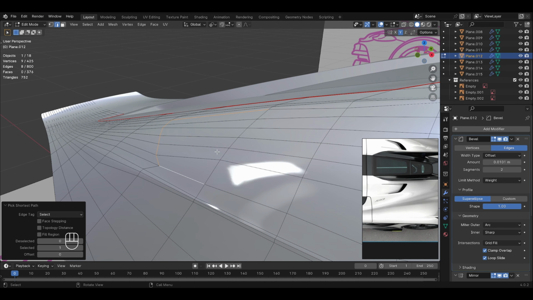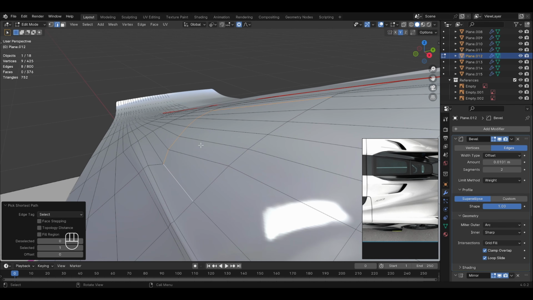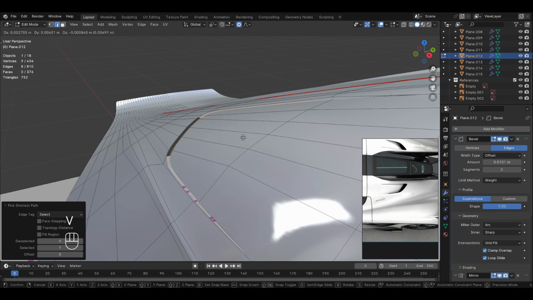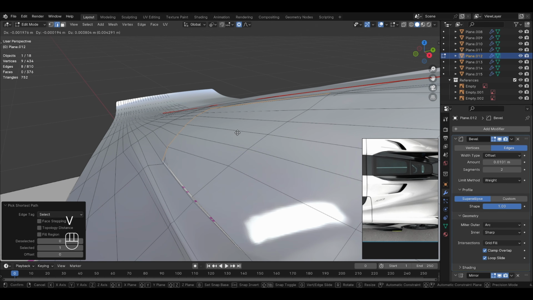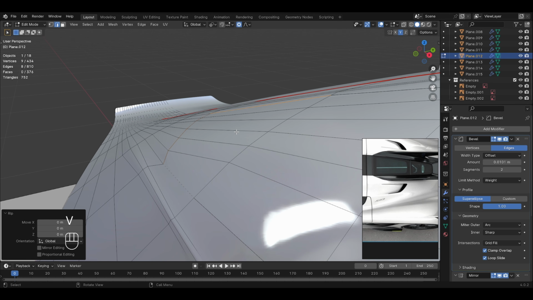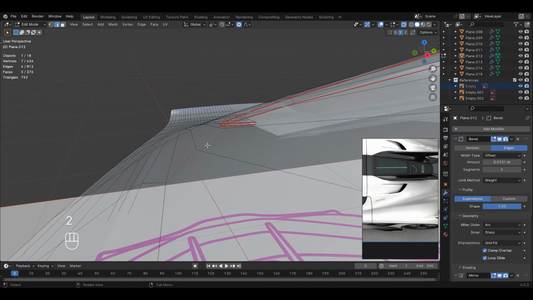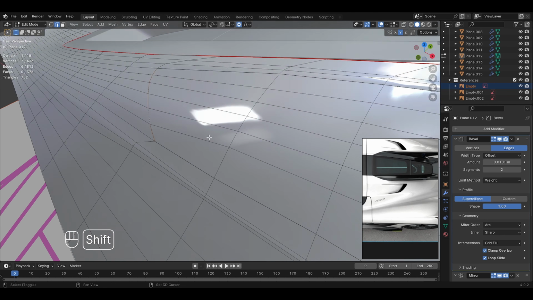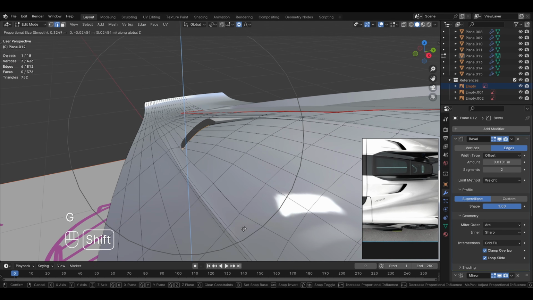To correctly separate this from the rest of the body and achieve the correct form, you'll need to activate proportional editing here in the upper portion of the screen and make sure to tick the Connected Only checkbox. Then press V while holding your mouse cursor on the right part of the screen. This way, we'll cut the vent in the right direction. And to get the correct form, select these edges and move them downwards while controlling the influence zone with your scroll wheel.